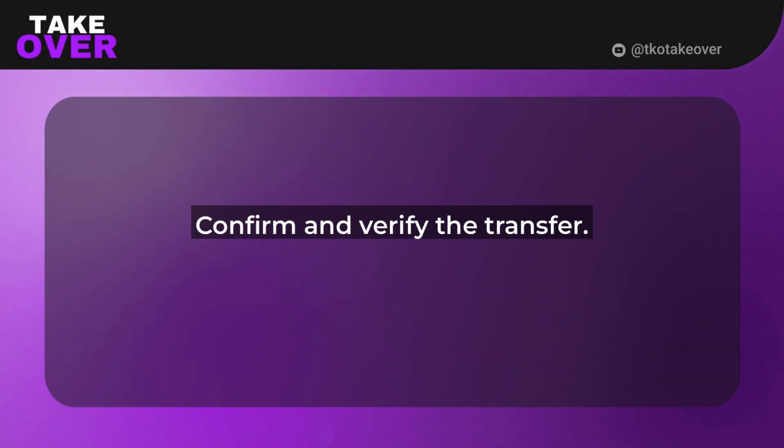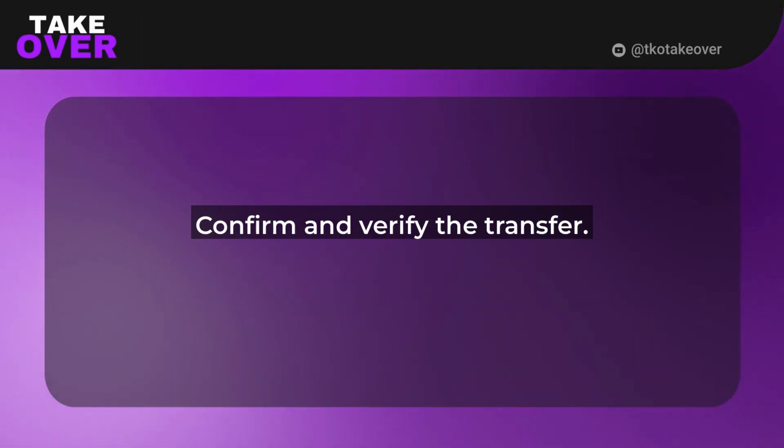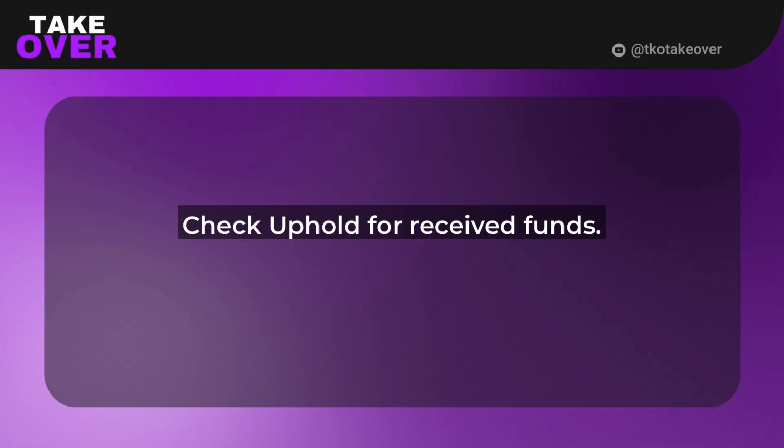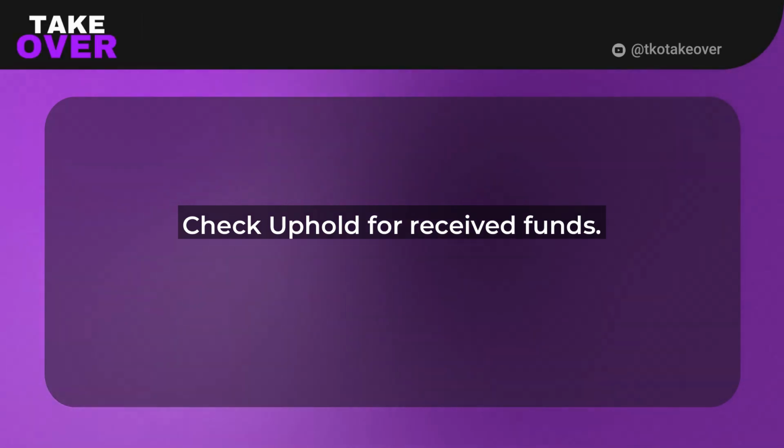Step 6. Finally, log back into Uphold and check your Litecoin balance to confirm the funds have arrived. If everything looks good, you're all set. A quick word of caution. Always use the correct network to prevent lost funds, and keep an eye on fees to maximize your transfer.